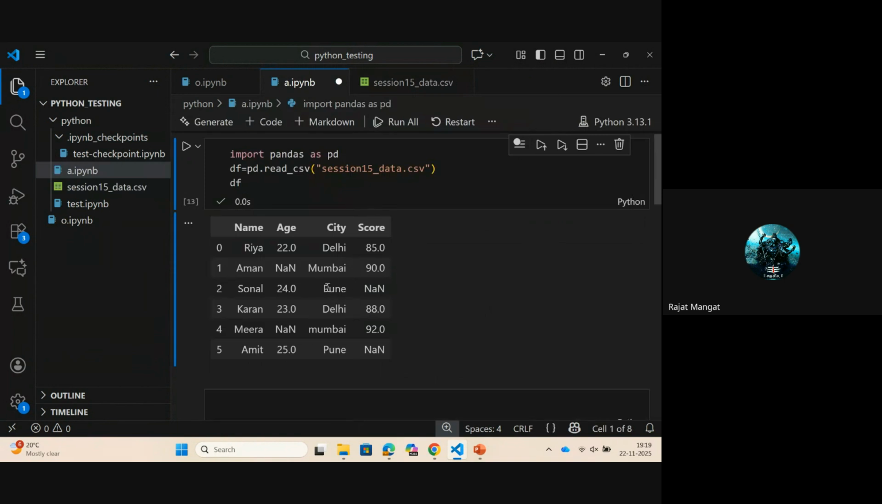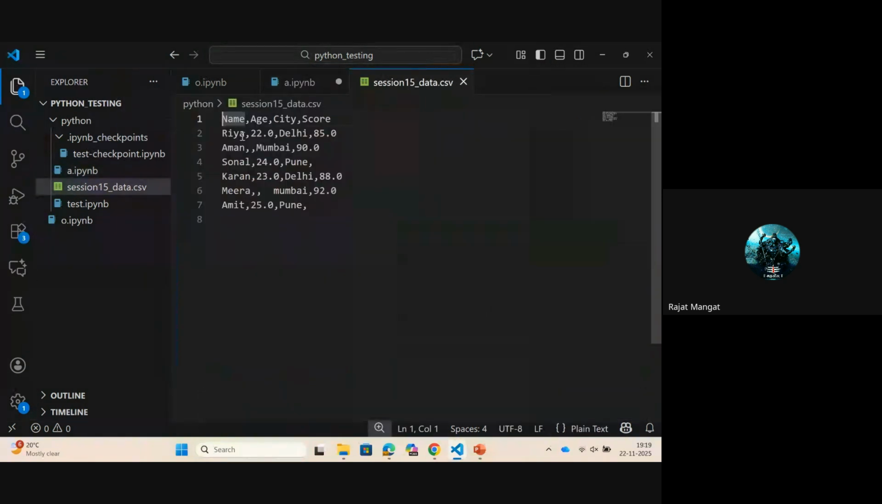See here. Now, if you look very carefully, you are able to see something like this: NaN, NaN, NaN, NaN. What does this NaN basically mean? Okay, let's move to the CSV file now. In this, you are able to see, in the second line, I have Ria, Ria's age, Ria's city, and Ria's score. In the third line, I have Aman, but I don't have Aman's age.